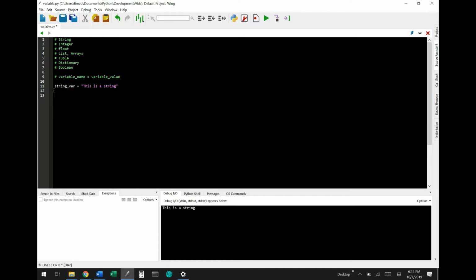Okay. For an integer, so strings are literally a string of words. It could be phrases, basically anything inside of quotes. So if you put this is a string 1, 2, 3, 4, 5, 6, 7, 8, blah blah blah, it's still a string. You can put a decimal in there. It's still a string.